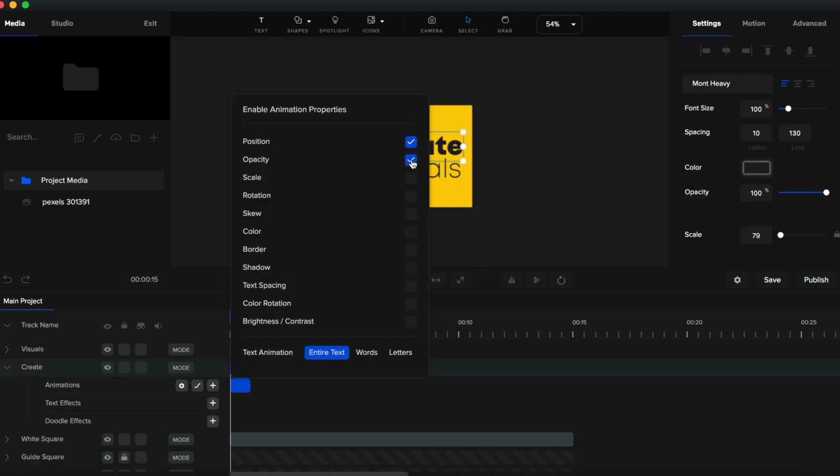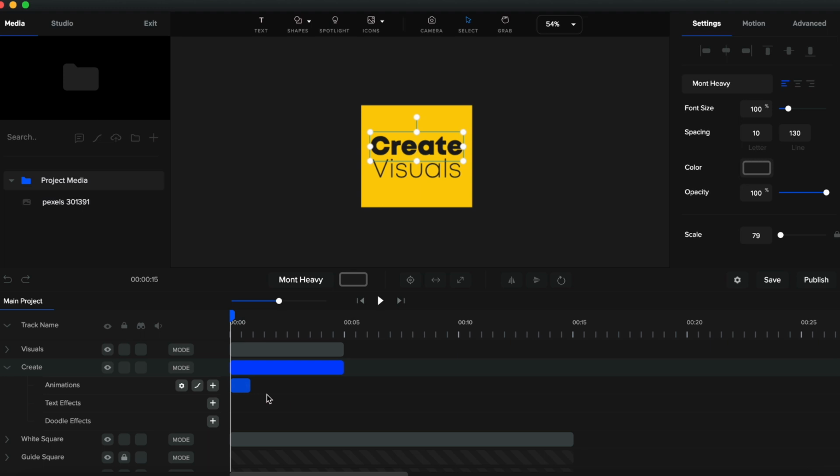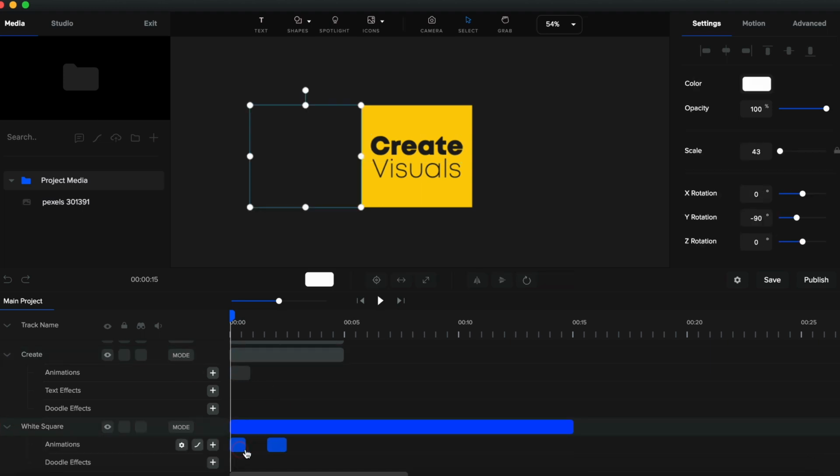And let's animate both the same as the white square. For the starting point of the white square, I think I forgot to set the opacity at 0, so let me just quickly adjust that. But be sure to have it back to 100 in between the two animations.